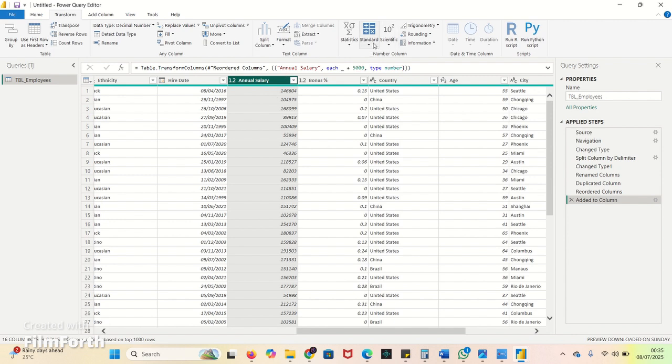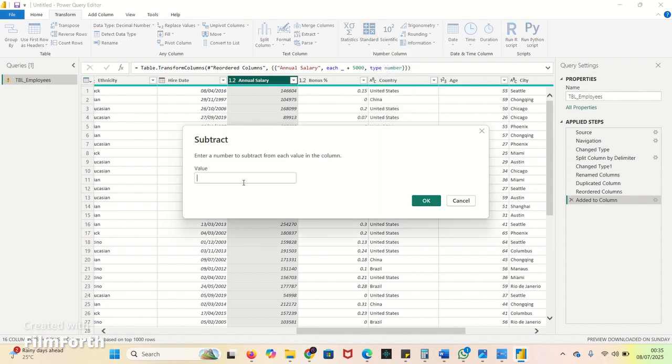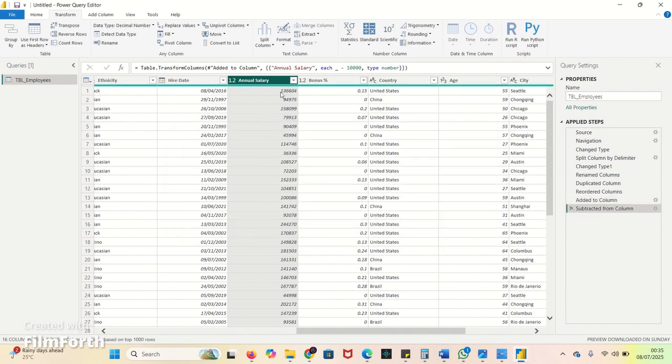I can also decide to subtract, maybe my employees offended me. I want to subtract some amount of money from their annual salary. I want to remove 10,000. Click OK. So 136,000, 10,000 has been removed. So that's how to do that. If you want to multiply too, you do the same. If you want to find a percentage, you do the same thing.